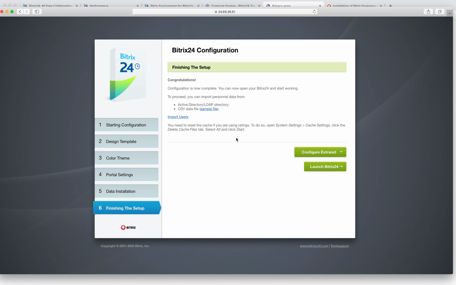And that is it. All right, so at this point it says congratulations, configuration is complete. You can now open Bitrix24 and start working. To proceed, you can import personal data from Active Directory or a CSV file. You can download a sample of the CSV file of your users, so you fill it up and you just import the users.